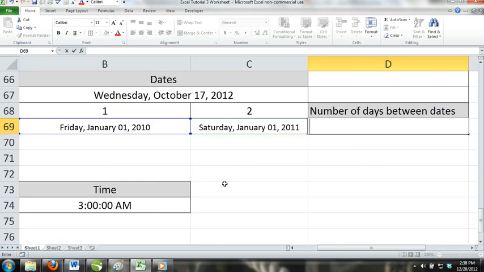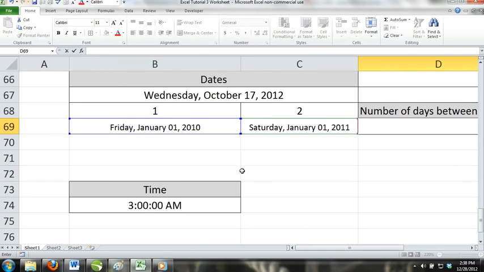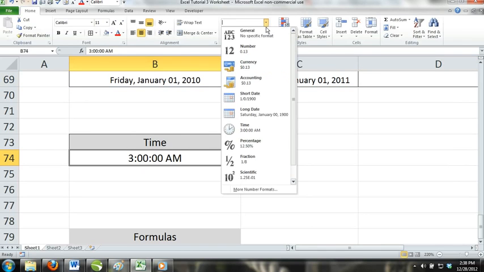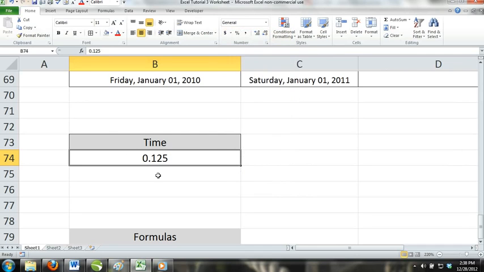Times. Excel also handles time with a serial number system, except it handles times with a serial number system using decimals. To see this, simply enter a time into a cell and then change the number format to general.